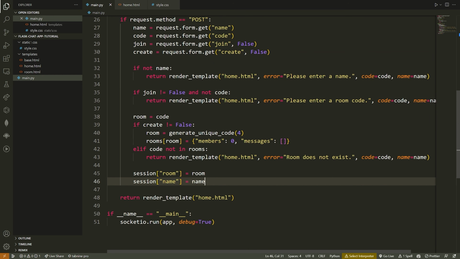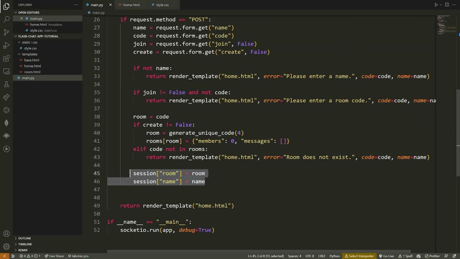Okay, so last thing we're going to do here, after we determine the room and the name, is we are going to redirect the user to a new page, which is going to be the chat room that they're joining. So we're going to say return redirect, and then url_for, and this is going to be for room. Now, we haven't written the room route quite yet, but this is going to be the name of the function that we're redirecting to.